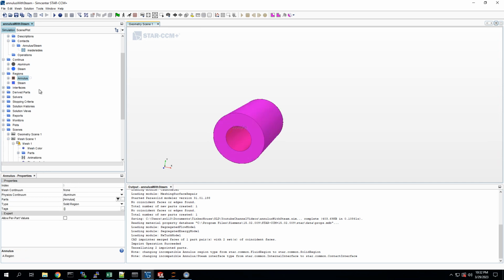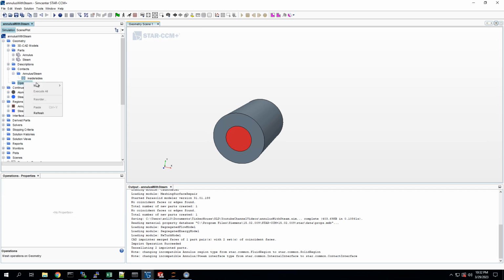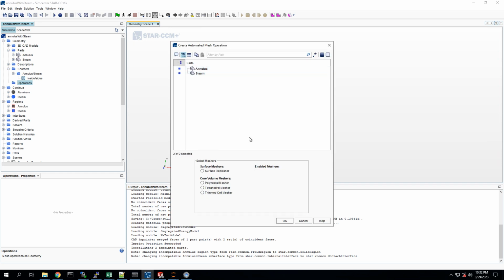Alright, so with that done, we are ready to mesh. It's important to change some of those parameters, such as the inlet and outlet identifications of the steam part, because that changes how the mesh will perform around those parts. So we're going to create an automated mesh, select both of these parts. We're going to use a polyhedral mesher and the prism layer mesher and the surface remesher, and that's it for now.